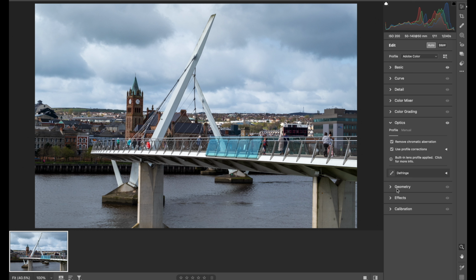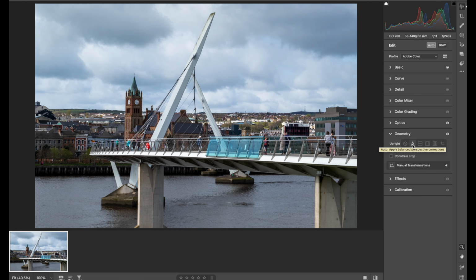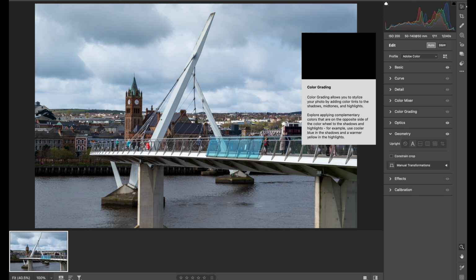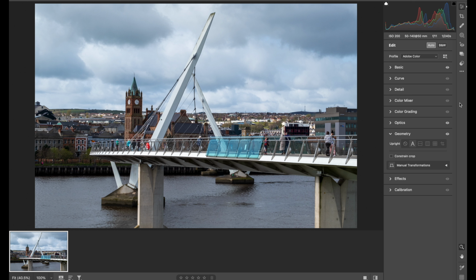I'm now going to go to the geometry. I'm going to straighten this image. I'm just going to use the standard auto straighten function, which is A. And if I click A, it straightened the image up. Now, from this particular point of view, we can have a look at areas that we want to concentrate on.